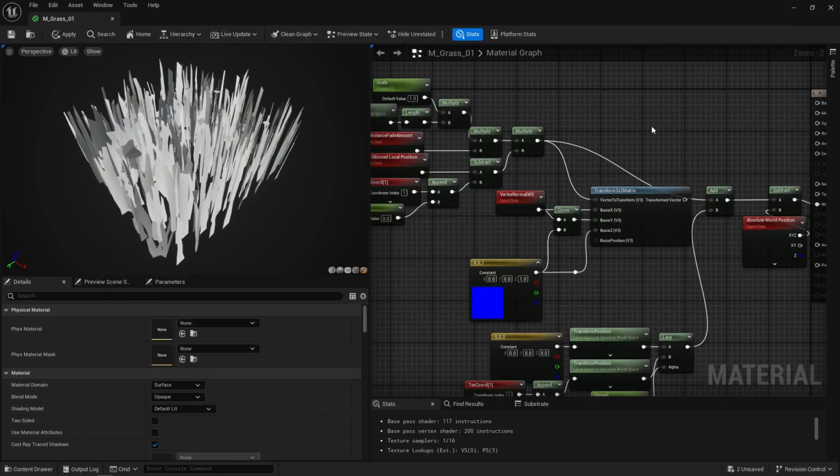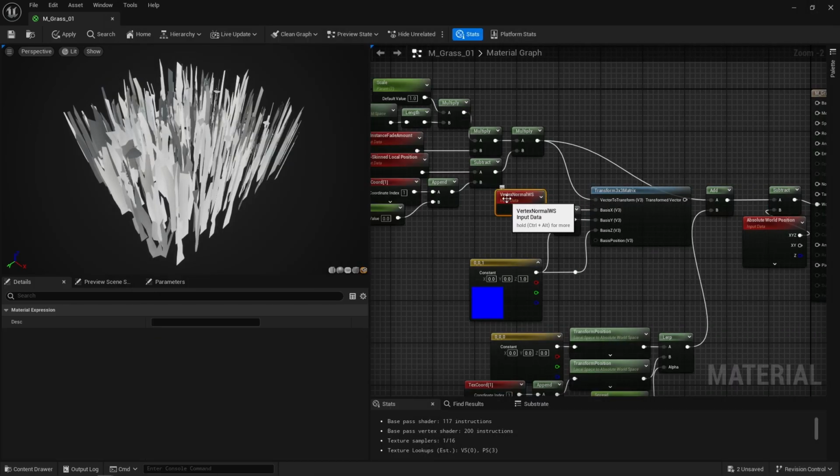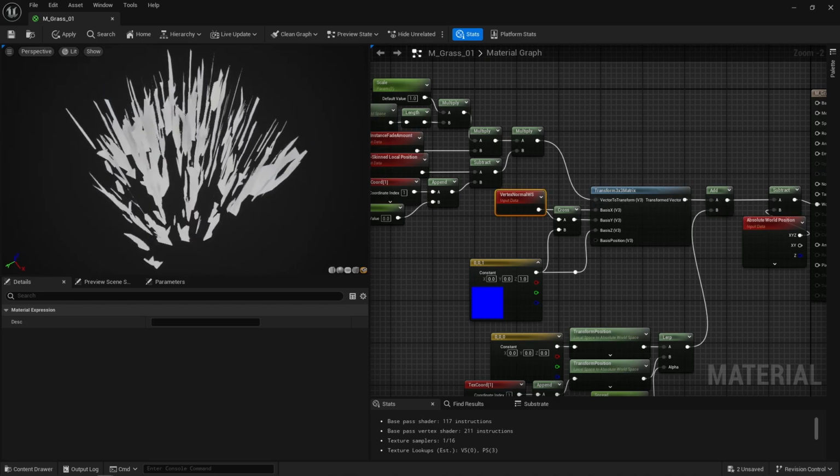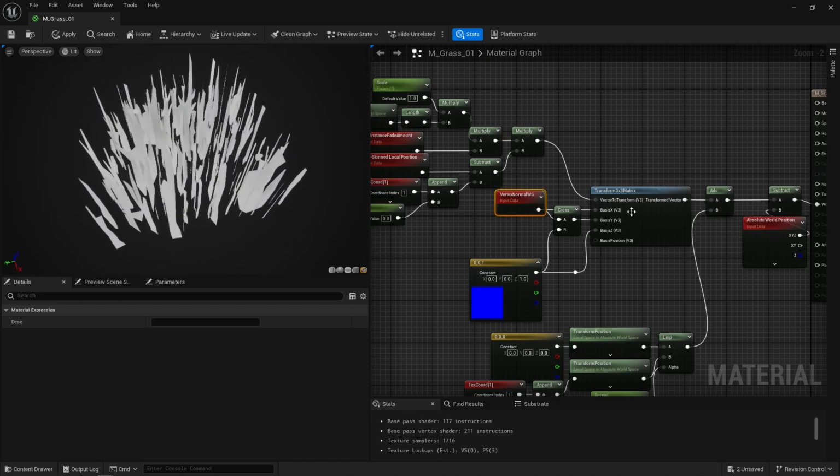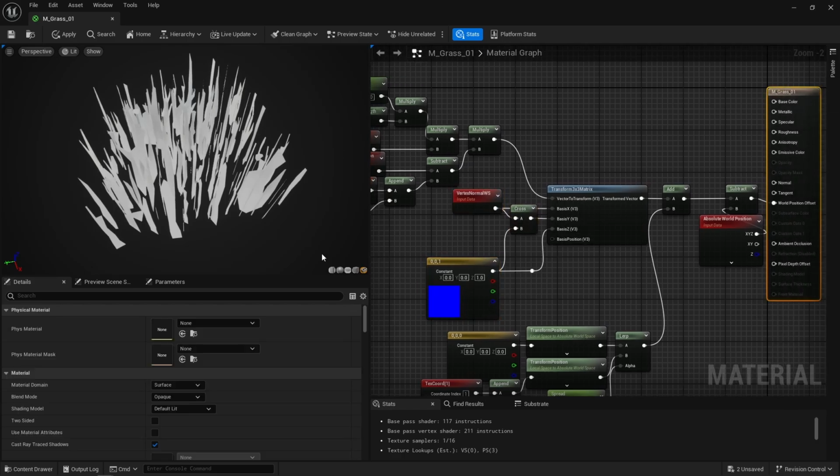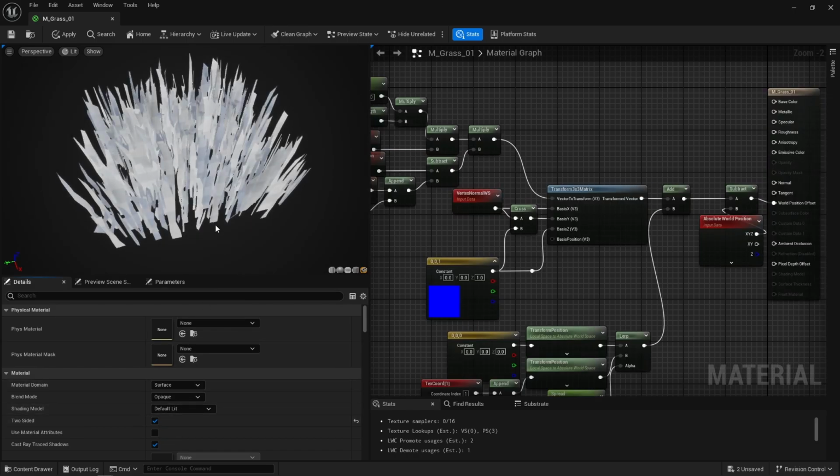Alright, back to my world position offset shenanigans then. Now that the vertex normal stores that random 2D direction per card, I can use it as a new x-axis. And again, the remaining y-axis is simply the cross product between these two unit orthogonal vectors. One last step, just make sure to turn on two-sided here and tada, randomly rotated cards. Neat.